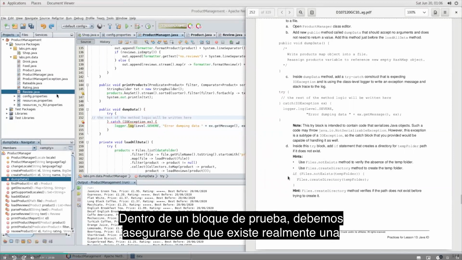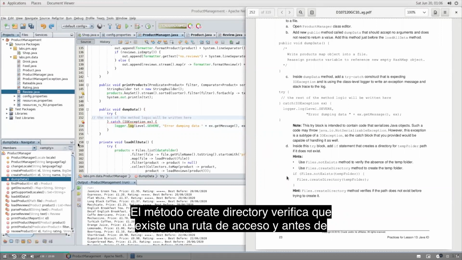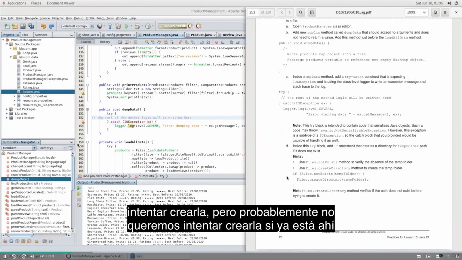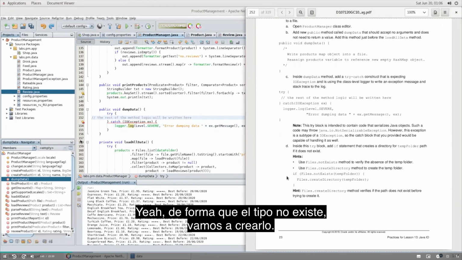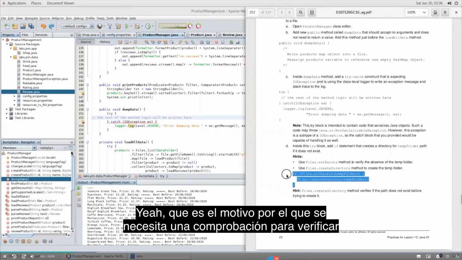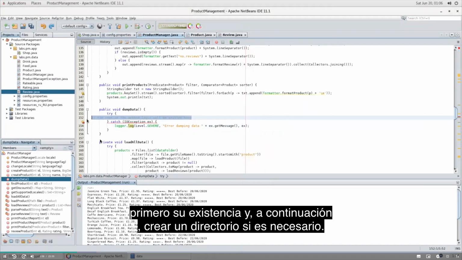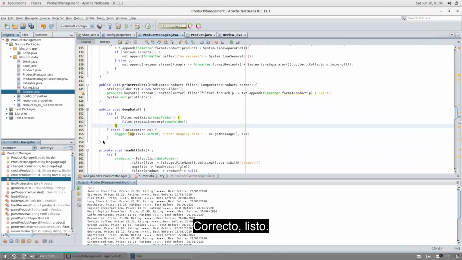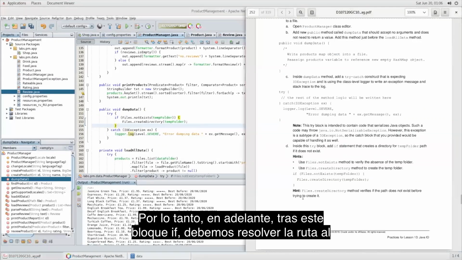Inside the try block, we need to ensure that the temporary folder actually exists. The create directory method verifies that a path exists before trying to create it, but we probably don't want to try to create it if it's already there. So if it doesn't exist, let's create it. If it does exist, don't do anything. That's why we need an if check to verify its existence first, and then create directory if necessary. Okay, done.